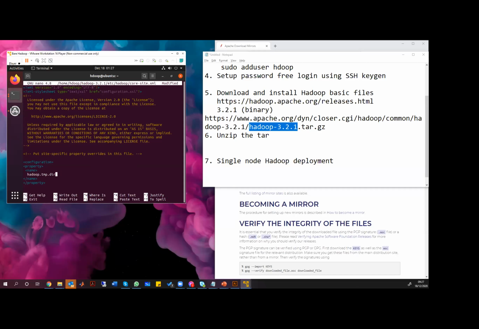Okay. Now let me just put it in this single line maybe. So the name is the temporary directory. Now what is the temporary directory? So the value for the temporary directory is going to be /home/hadoop/tempdata. Okay, and this is going to be the value for the temporary directory.